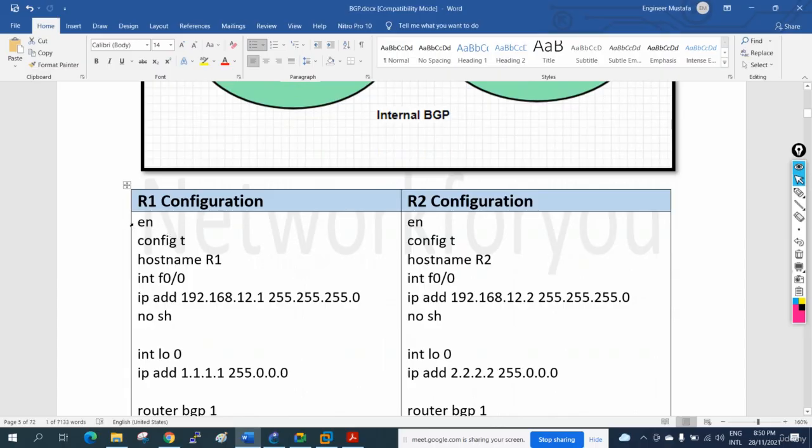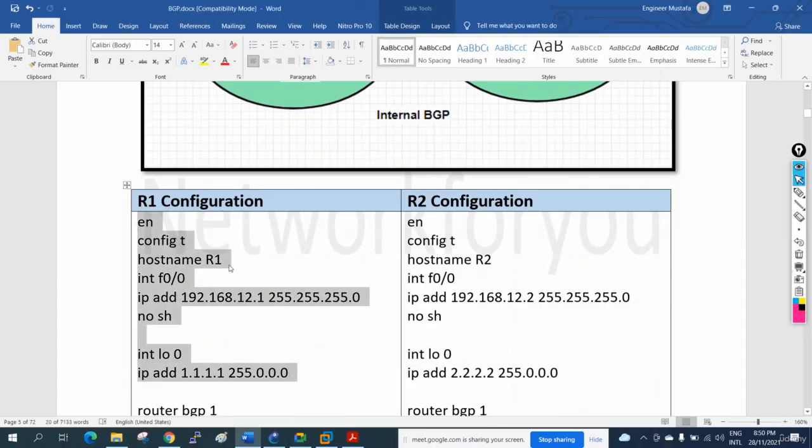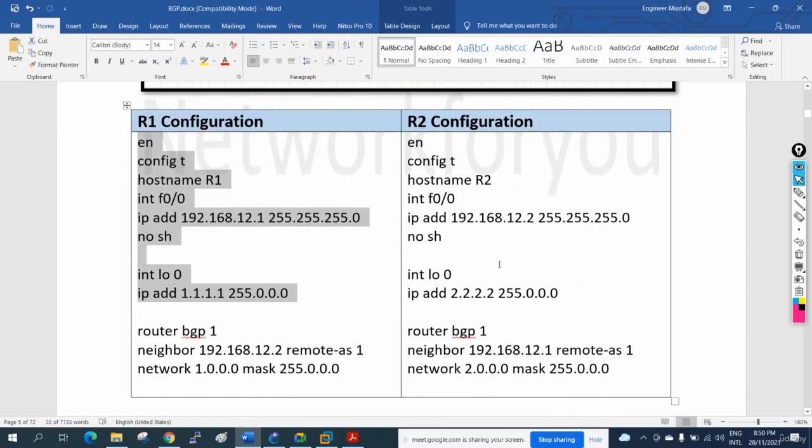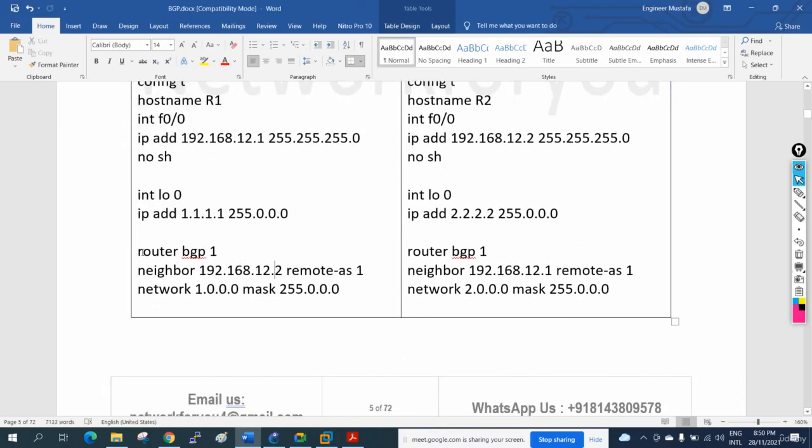Assigning the IP address on both sides is the normal, common thing we have done from the start. This is a special configuration, the new thing we are going to learn here. What we need to do is first write router BGP and then the AS number. As AS is 1 on both sides, both routers have the same AS, so we will write 1 here.